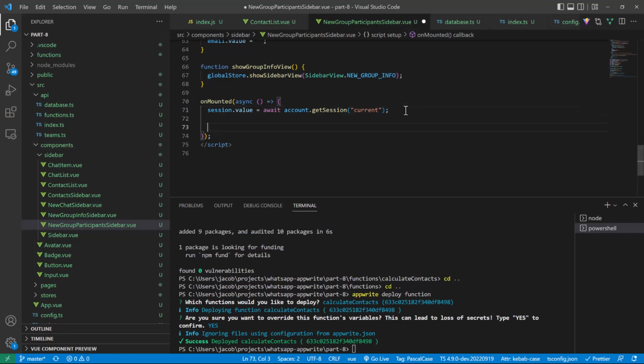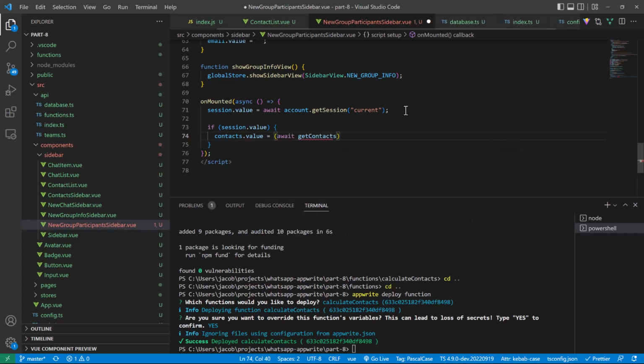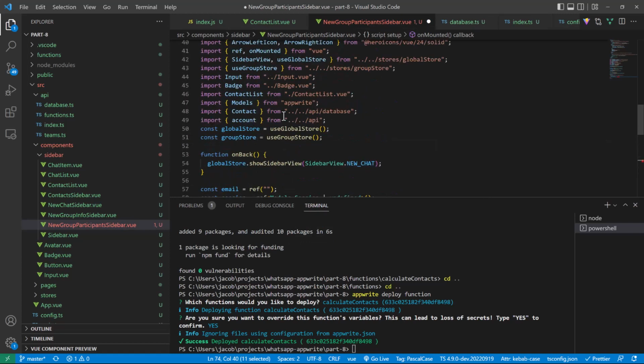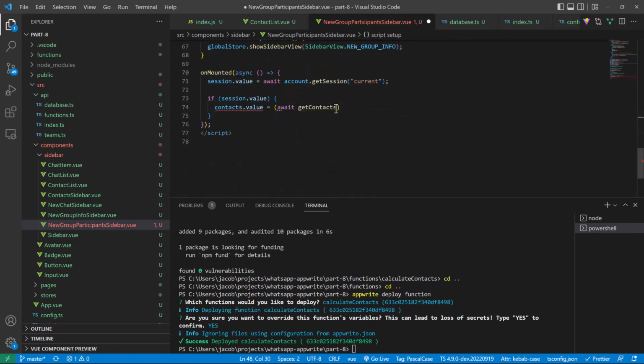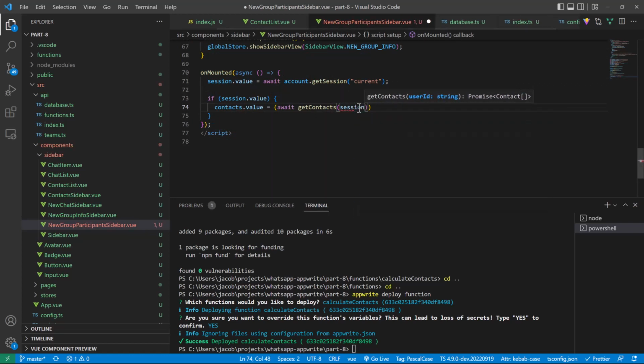And then if session.value, meaning that there is a user, we want to say contacts.value is equal to await getContacts. Not sure why this doesn't auto import anymore. Await getContacts, so I'll just paste that in over here. We await getContacts for the session.value.userId, or an empty array. Okay, cool.